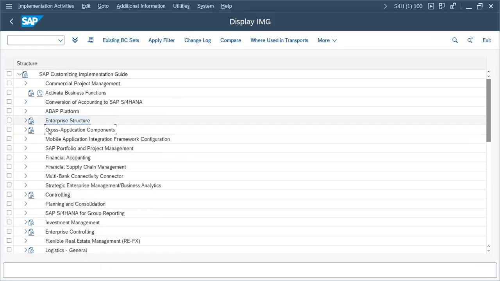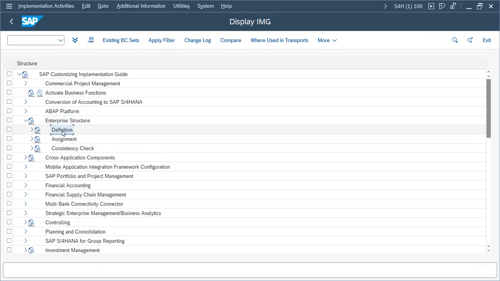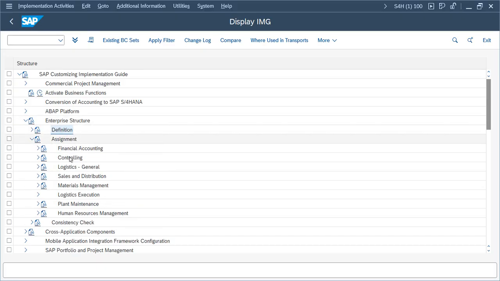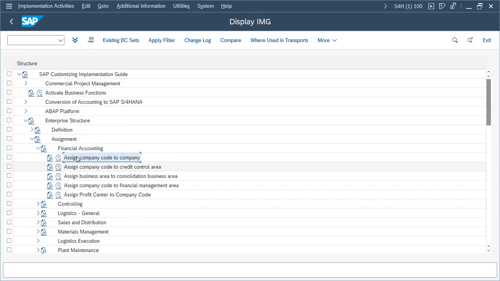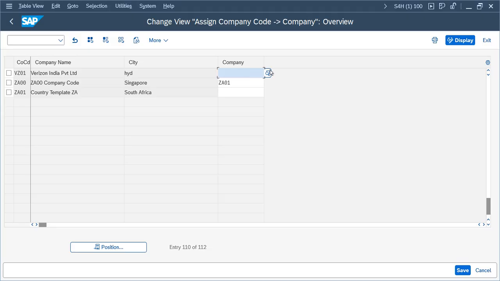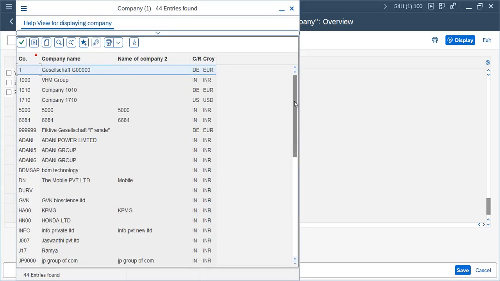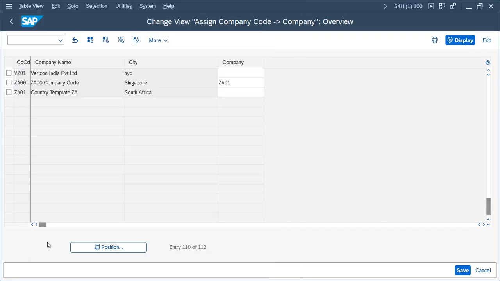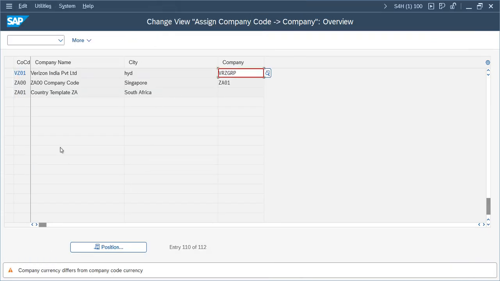Now we'll come back to the enterprise structure. Definition we completed: we created company code, business area, and consolidation business area. Now we'll link them together wherever required. We created one company and a company code, and we'll link them together. VZ01 is our company code. What is a company? Anyone remember? The group. I'm searching for the group, save.